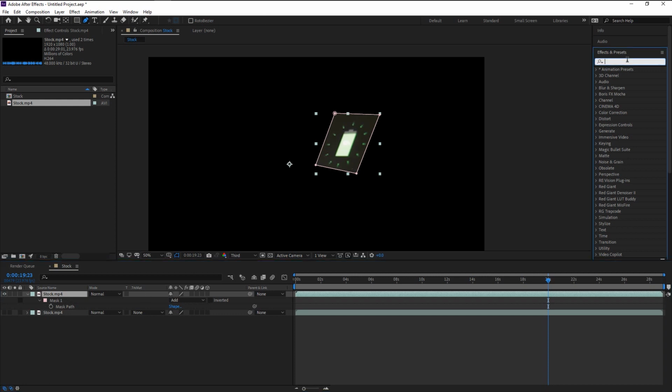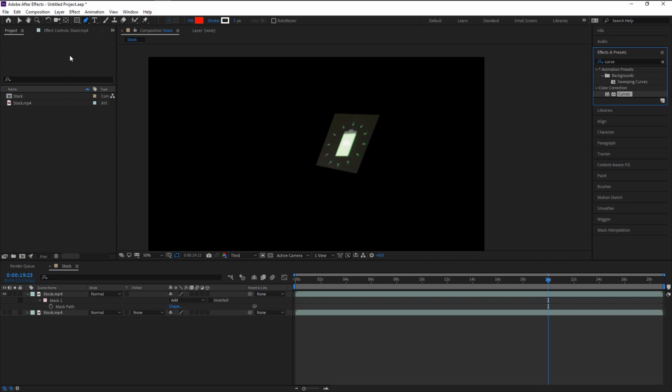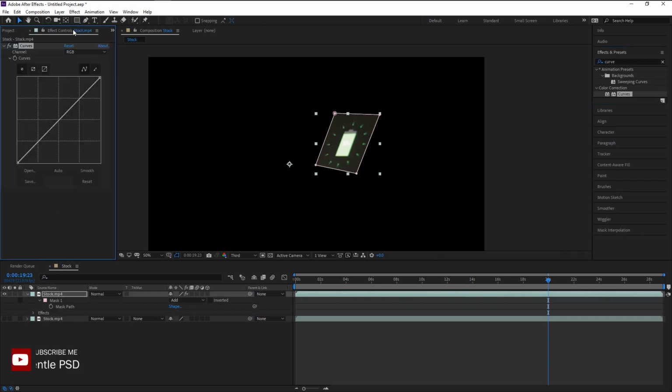Go to the Effects panel and type in curves. Take the curves effect and place it on top of our video layer where our mask is. Go to the Effect Controls panel. Here we have our RGB curve. Since our phone screen is light black, all we have to do is just bring the shadows down in the curves to make it completely black.